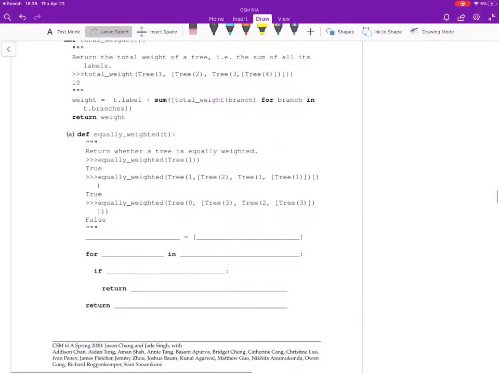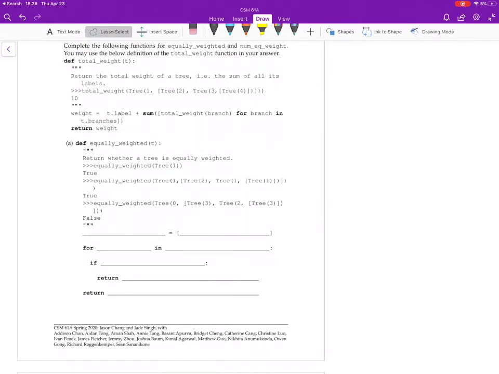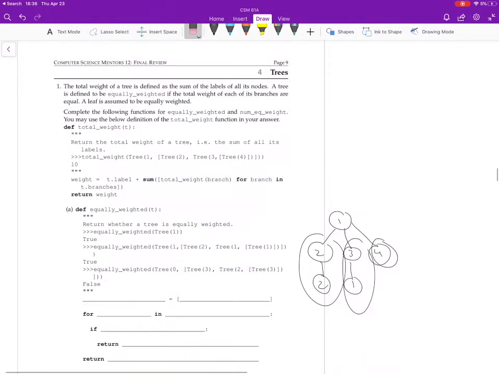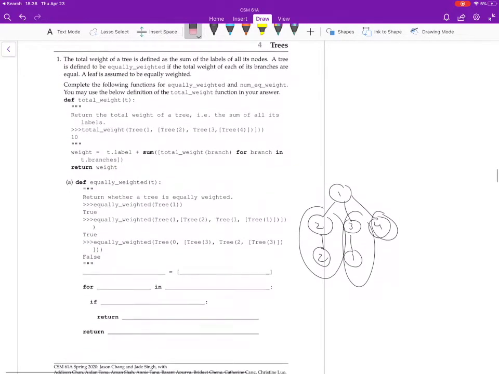So I guess we should probably draw some sort of tree. Let's say my root is 1, I have a 2, a 3, and a 4. Alright, and looks like this would be an example of an equally weighted tree, because each of the branches is equally weighted, they both have 4.